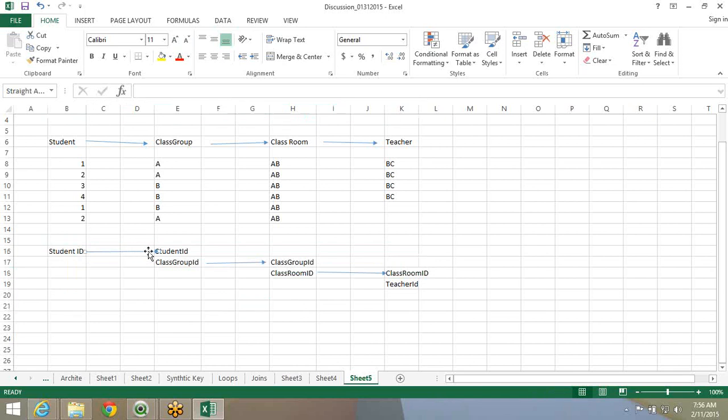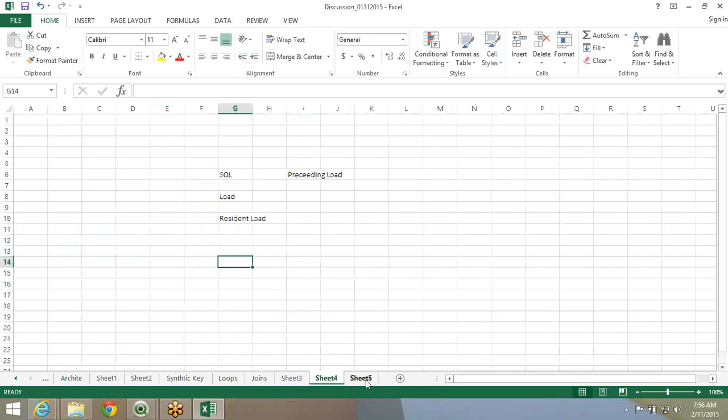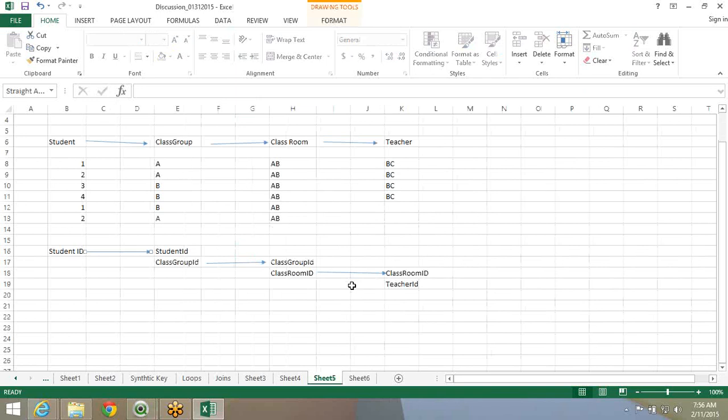Actually, I'm going to build just a sample there and see how it actually works. Oh, that's good. Pretty cool. Very, very cool.